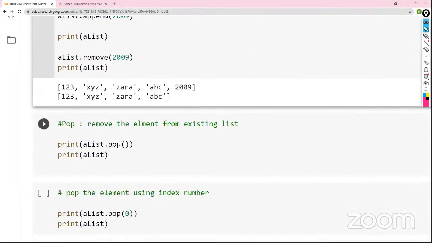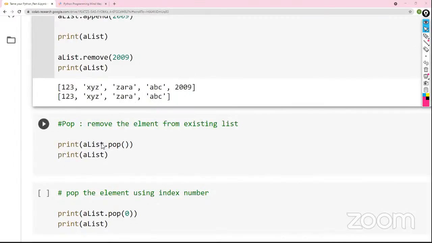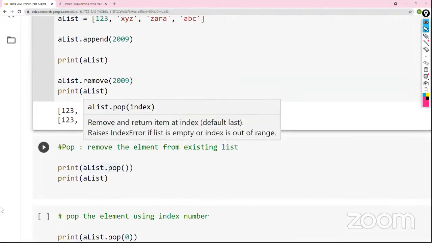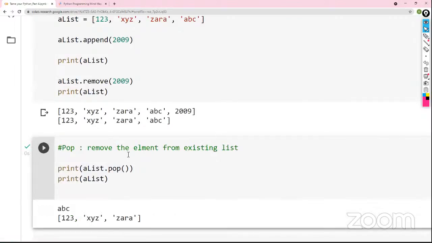Next, you have something called pop. When you say print a list dot pop, let's see what it does. It will remove the last element from your existing list. And now if you look at the new list of items, it doesn't have ABC.